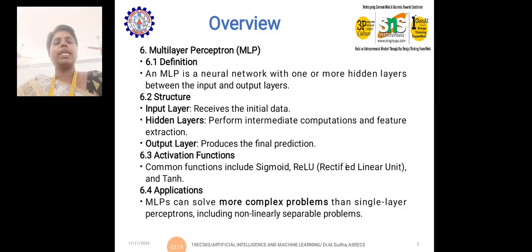And coming to the next, that is the multi-layer perceptron. We have repeatedly discussed what a perceptron is, what a single layer perceptron is, and what a multi-layer perceptron is. Here we are recalling the definition again. A multi-layer perceptron is a neural network with one or more hidden layers between the input and output layers. Coming to the structure, we have three parts: the input layer, the hidden layer, and the output layer.